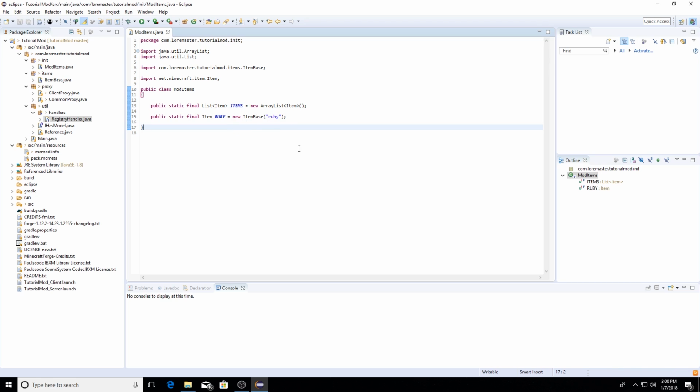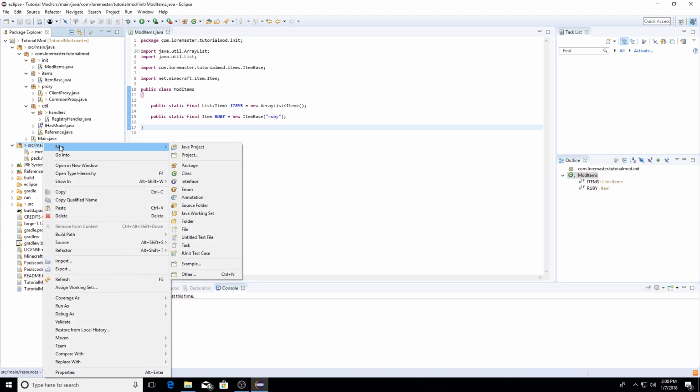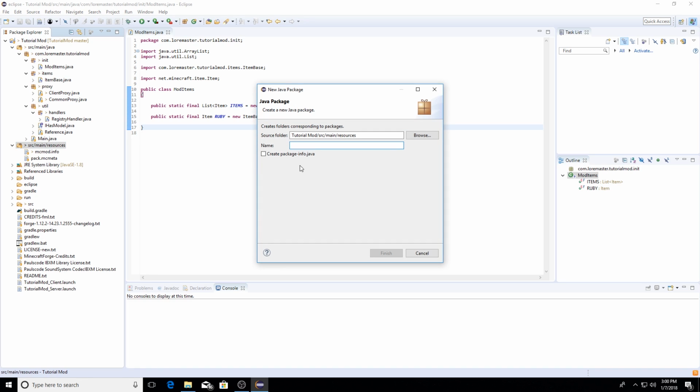So the first thing you're going to want to do is come to your resources folder right here, where we have our mcmod.info, and right-click, new, package. Now this is going to be kind of a long package, so hang with me. But essentially, we're going to put assets dot your mod ID. So in my case, it's tutorial mod or TM. Like I said, if yours is void rift mod, it'd be VRM or VM or something. So whatever your mod ID is, which you set in Reference.java. So TM dot lang first.